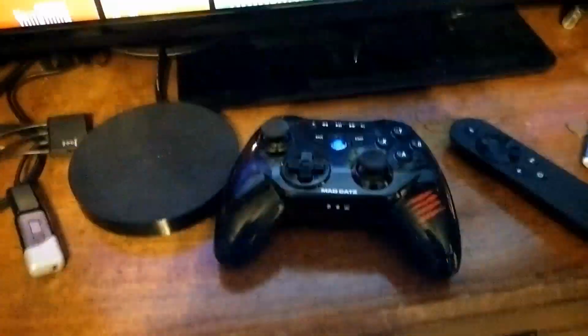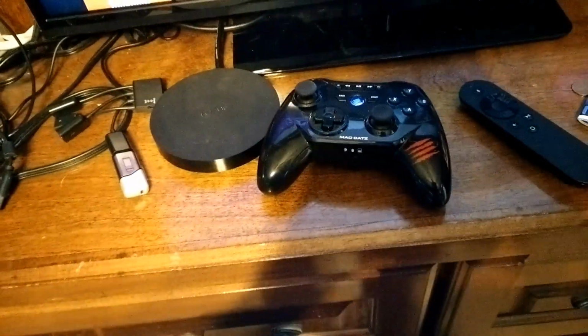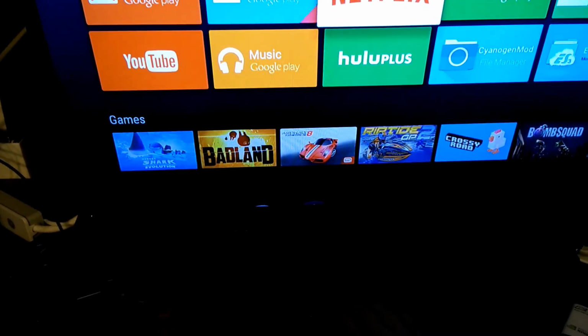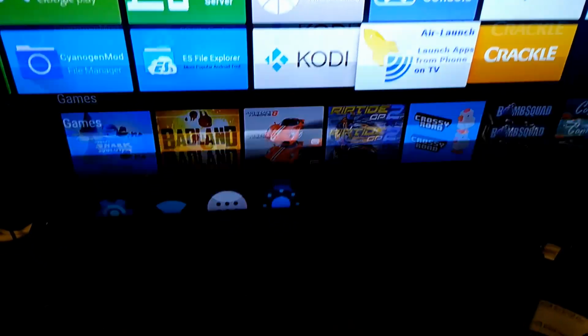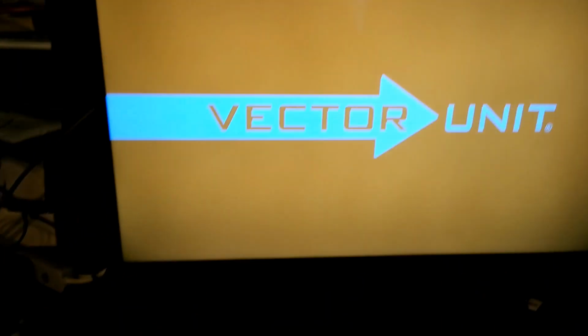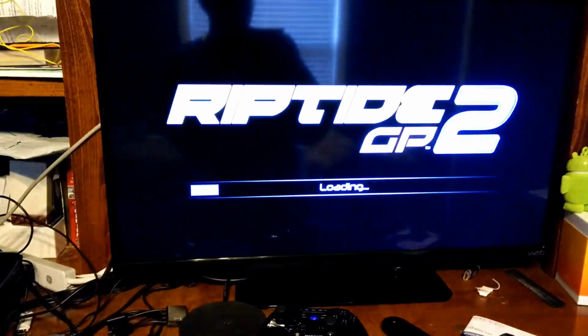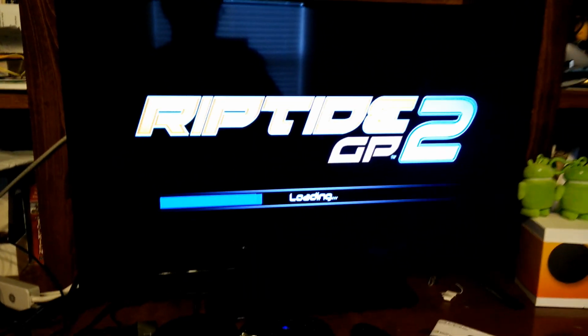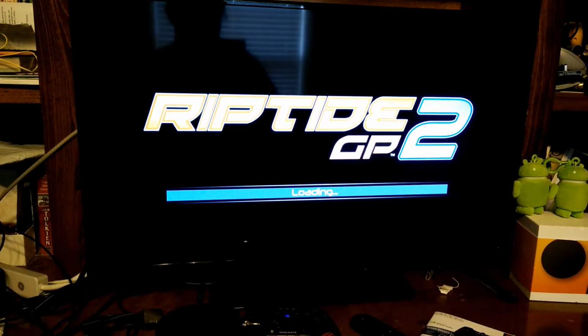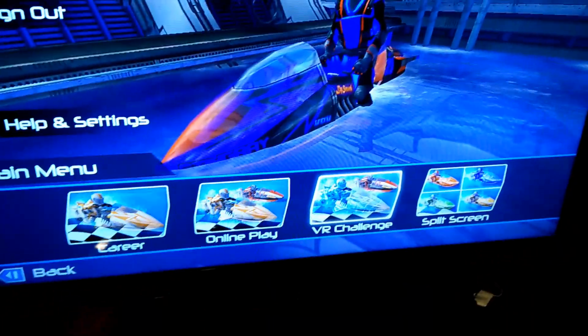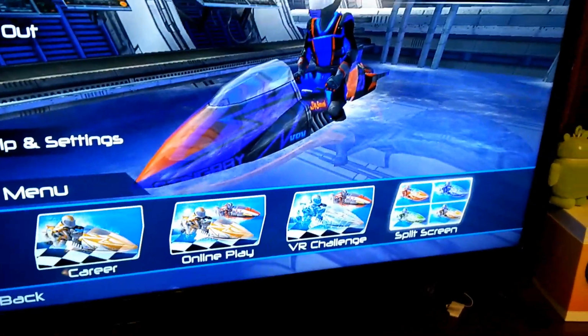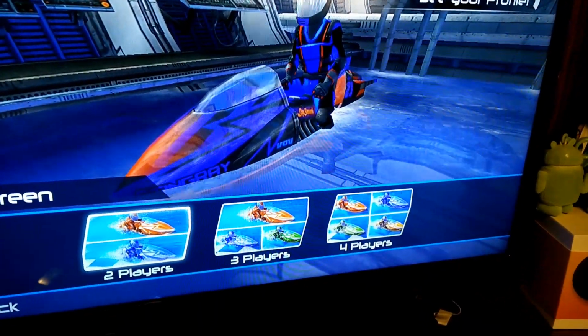I now have my Madcatz controller connected to my Nexus Player. Apologize, the lighting in here is kind of crappy. So you can see it works just fine. Gonna open up this Riptide 2 game. And this game's cool because it actually has a split screen.